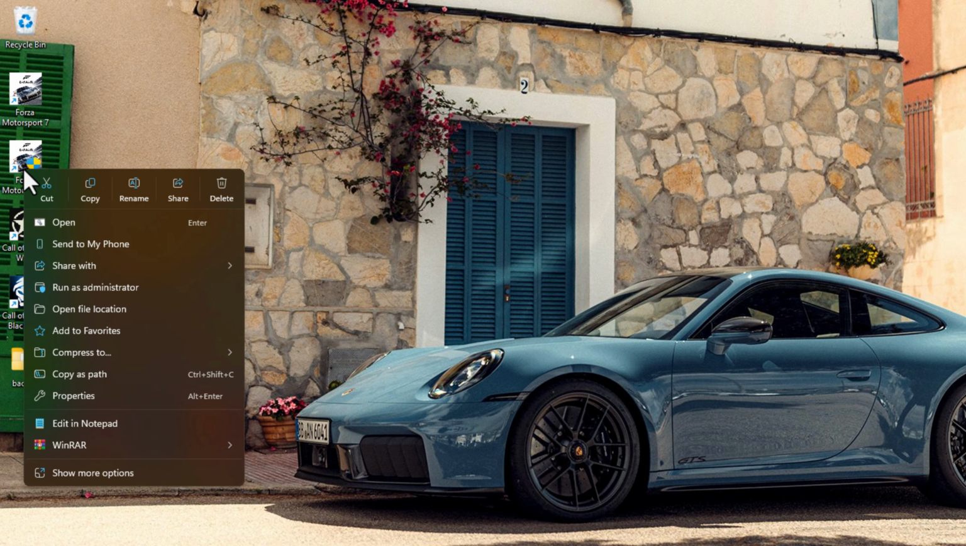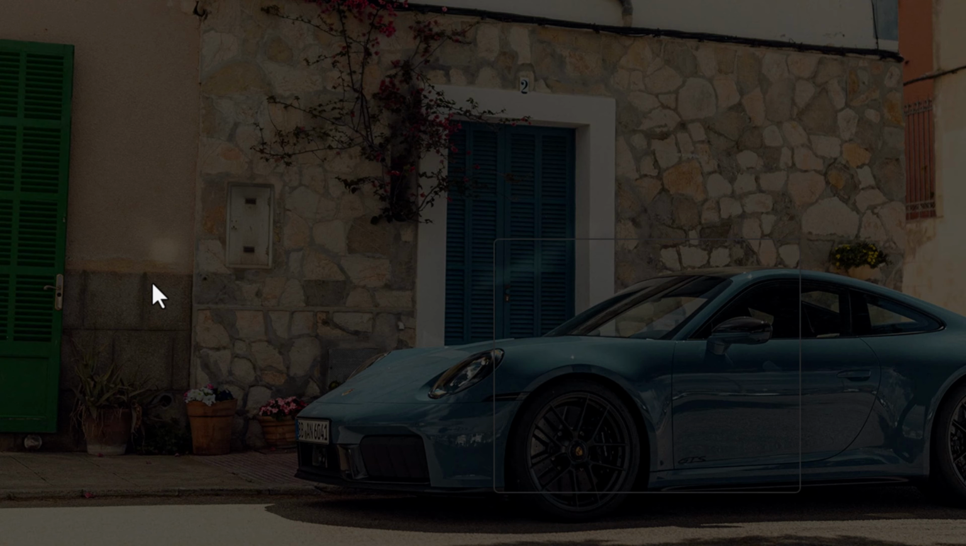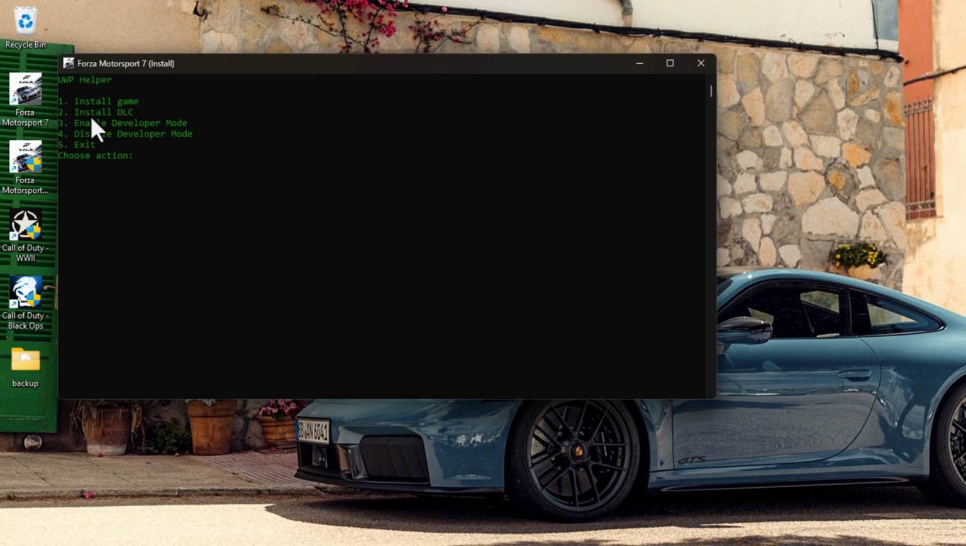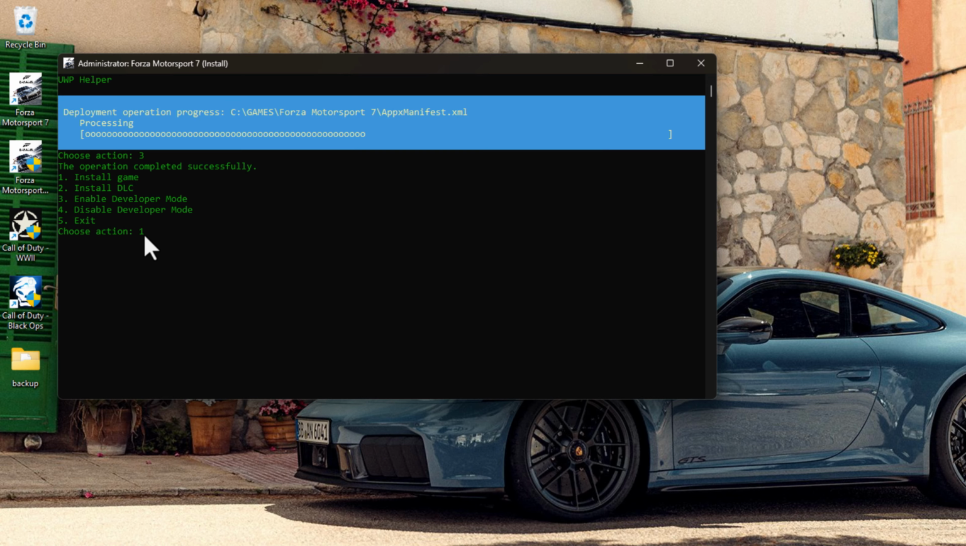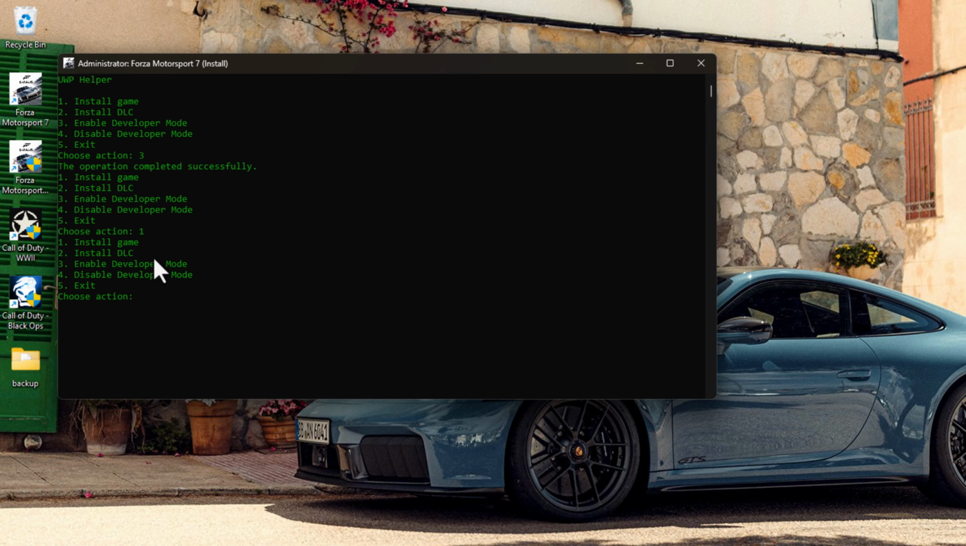Right click and select run as administrator and select the yes option, and press the 3 key on your keyboard and press enter. Press the 1 key on your keyboard and press enter. And press the 4 key on your keyboard and press enter. Press the 5 key on your keyboard and press enter.